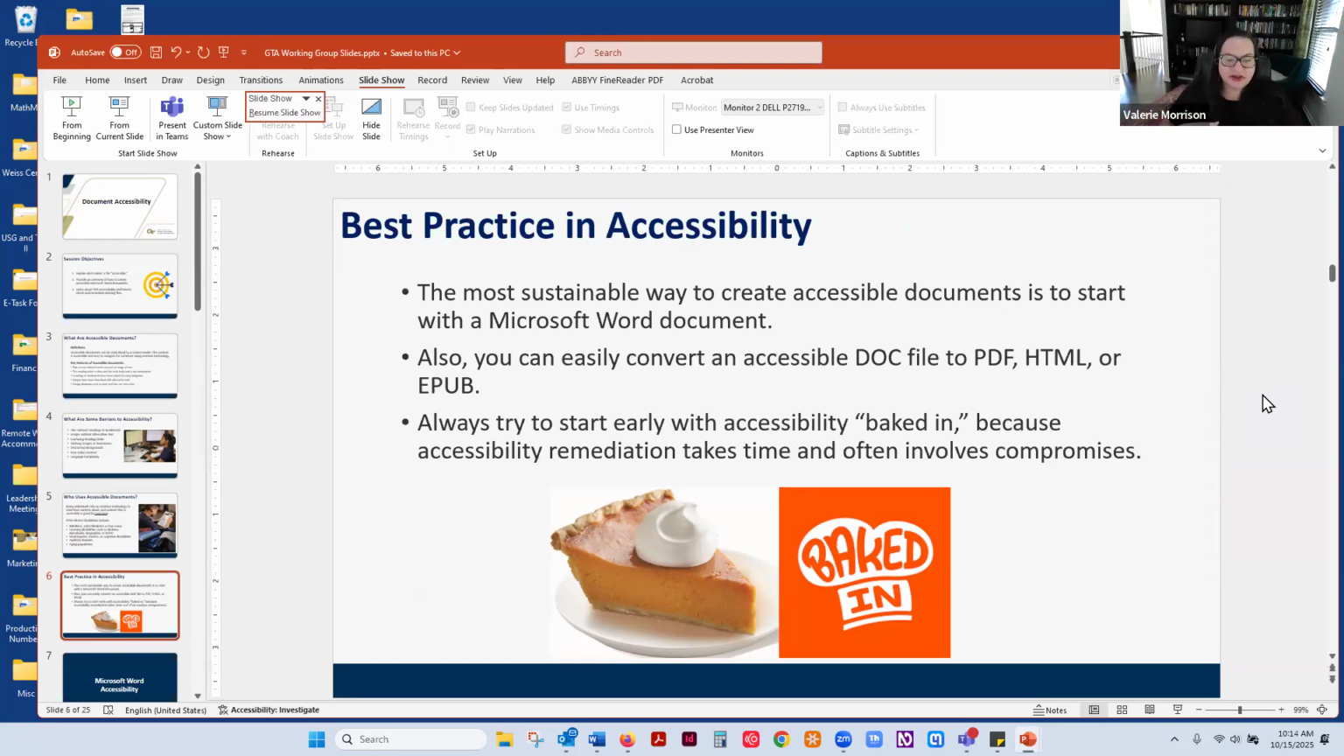It is much easier to start with an accessible Word document, and then you can save that as a PDF, or you could convert it into an HTML file or an EPUB or whatever the person might need. So we always try and encourage people to think about accessibility as something that you start at the very beginning.